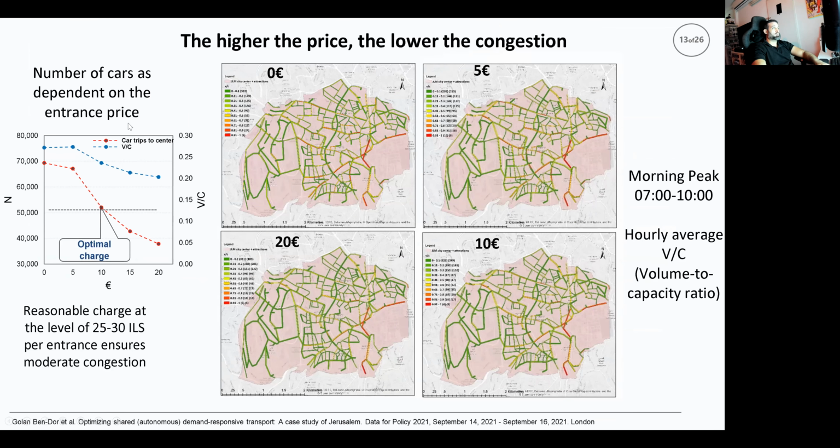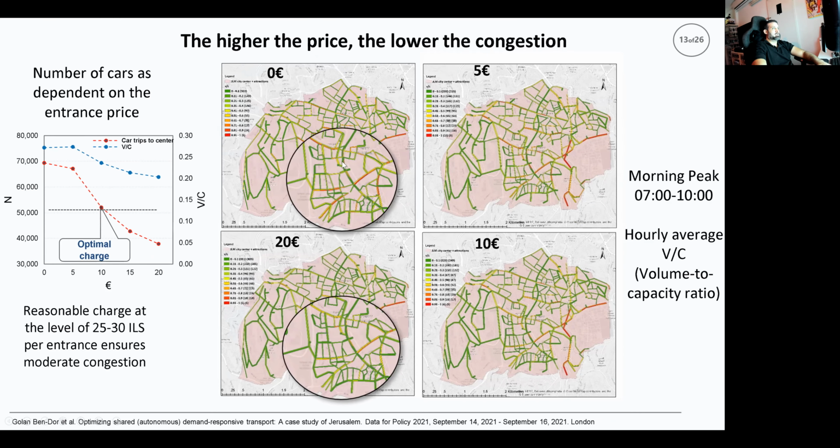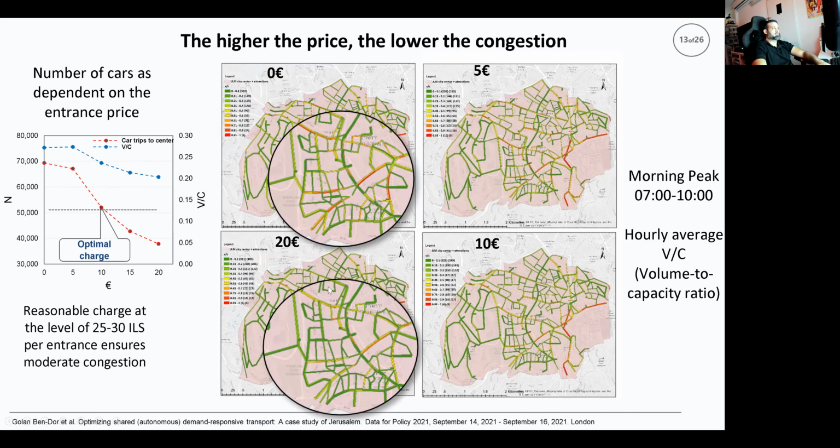And also congestion-wise, here is without congestion pricing. So here you can see the city center, you can see the V/C. It's the volume divided by capacity on links. The values are from 0 to 1, and more red links mean more congested links. So you can see the red is more red in 0, and you can see in €20, you almost don't have red links. And this is also true in the southern part of the city.